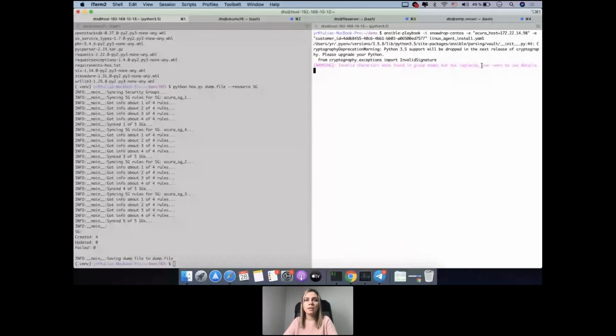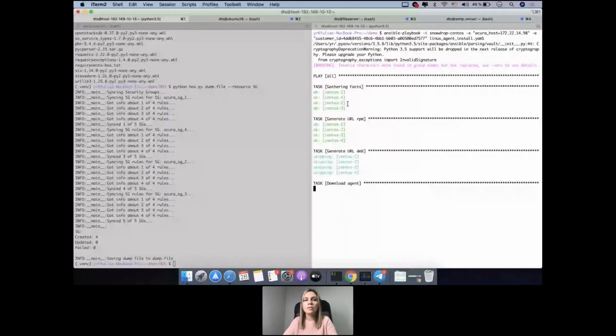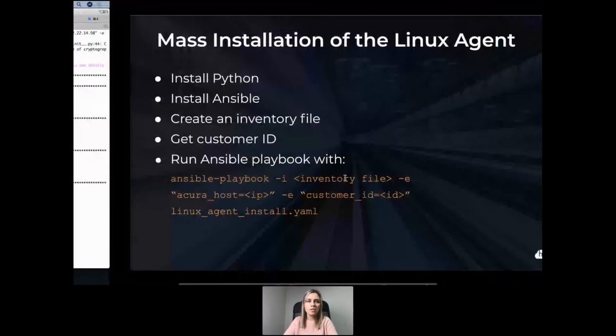Ansible starts this way. It connects to all of the hosts, gets the URL for the RPM. The playbook detects that we're working with CentOS. Therefore, we need RPM, not deb packages, to be downloaded, and it starts the downloading process. Of course, it will take some time to download the agents, install them, and so forth.